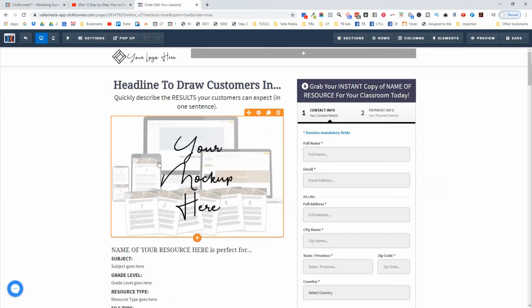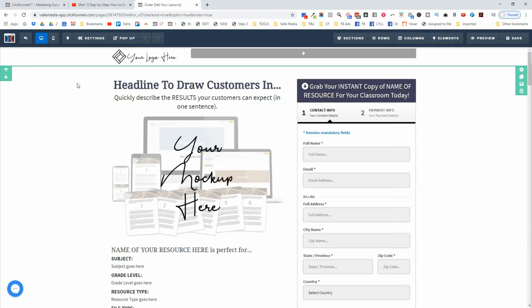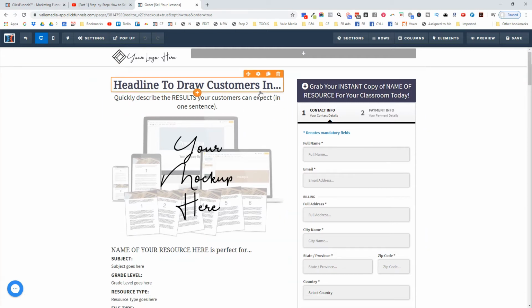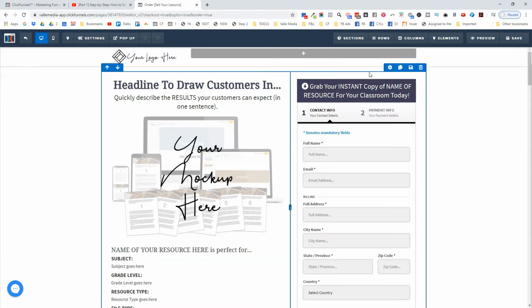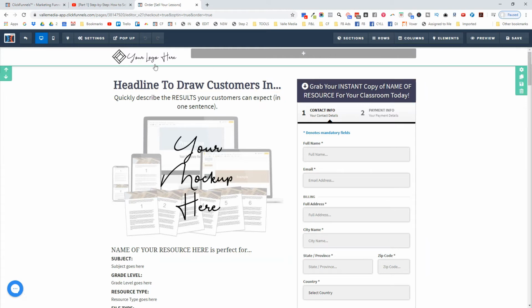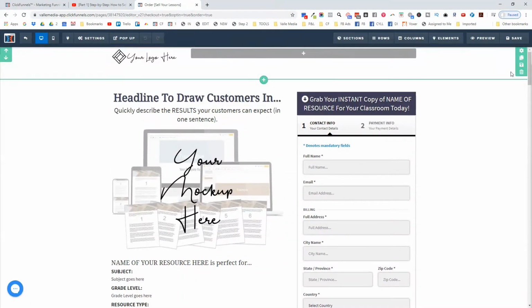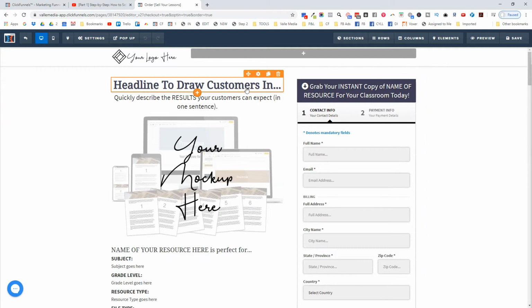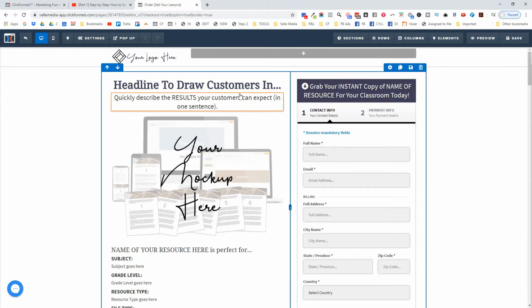So the ClickFunnels Editor is really nice because it's a basic drag and drop. And there's really 3 types of colors you should be aware of. There are the orange elements themselves, there are the blue rows and columns, and then the big green sections. Okay? So that's really it. It's the green sections, the blue rows and columns, and then the orange elements themselves.